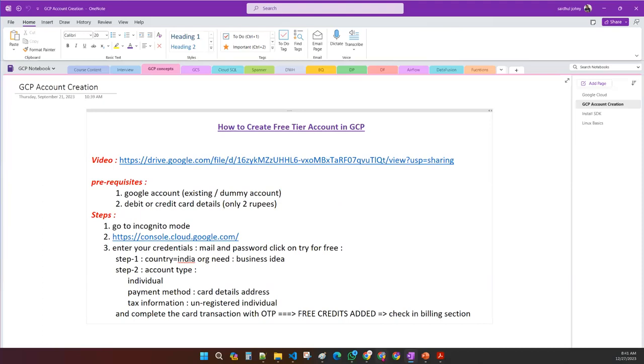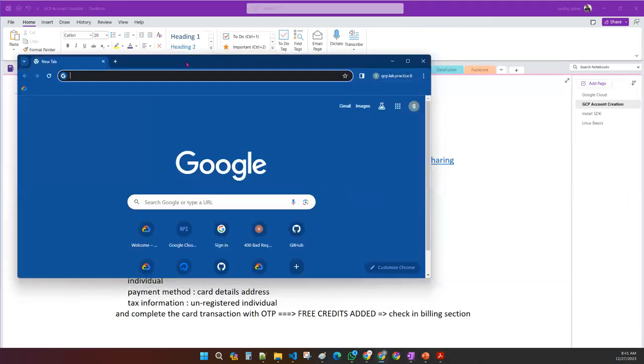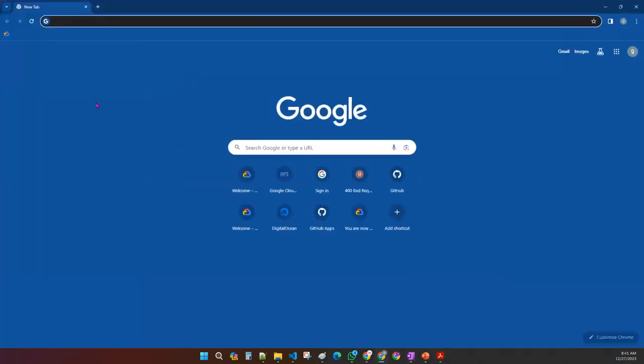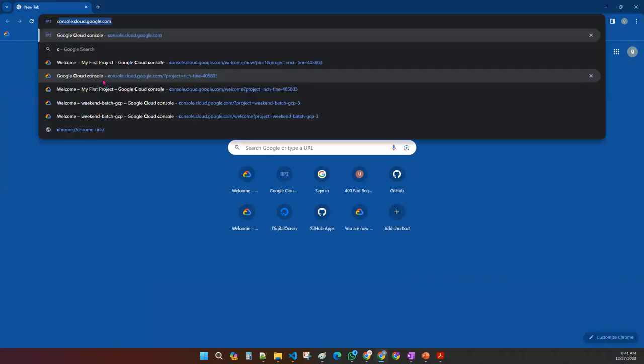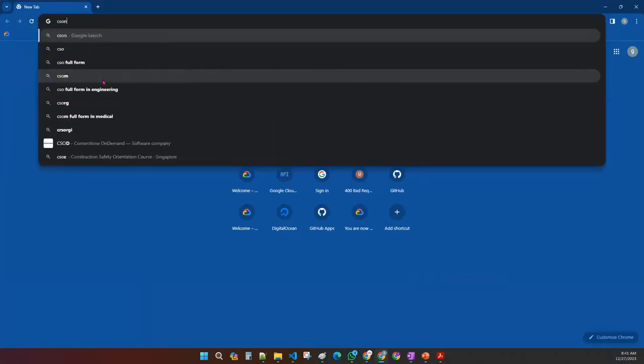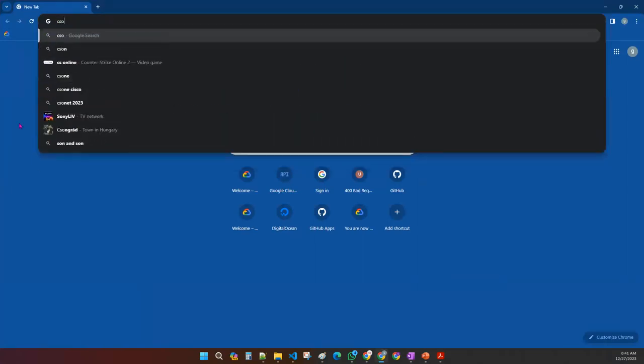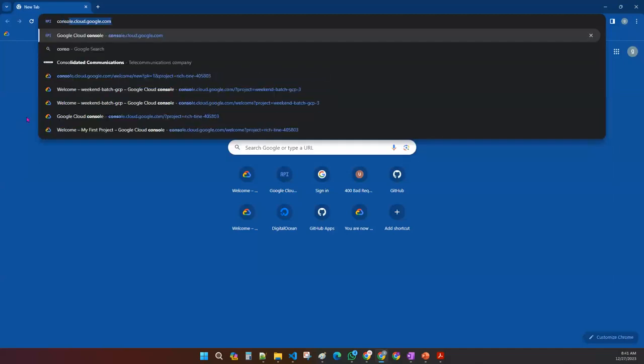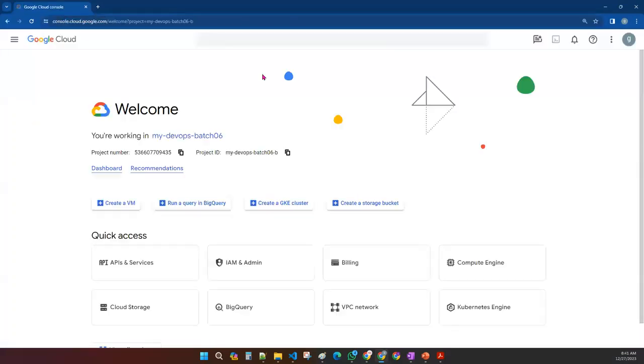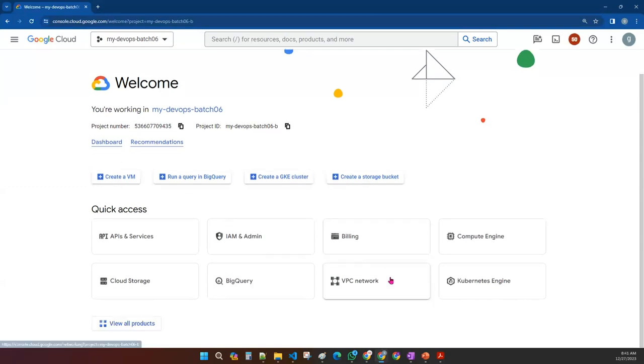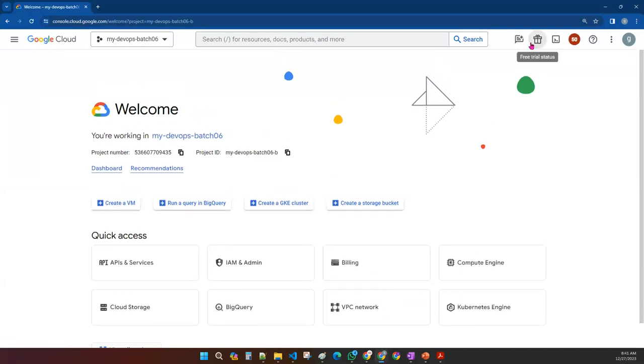How the interface looks like. If you go to Google, you can search with console.cloud.google.com. This is how our interface looks like. Let me show you. Console.cloud.google.com. So I have created my free tier account. This is my free tier account, sir. I'm going to show you.